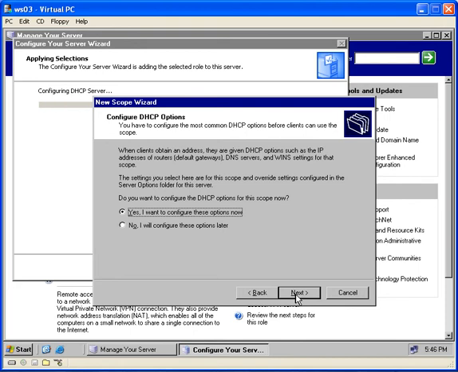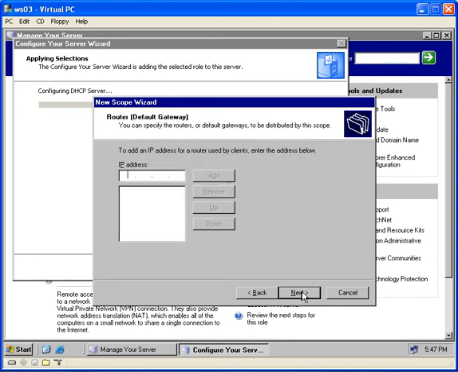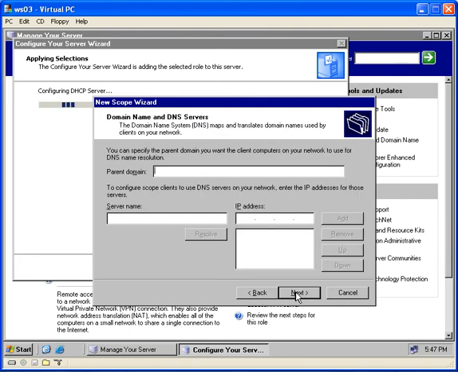We'll click next, and then we're prompted as to whether we want to configure the default DHCP options, which include configuring a router or default gateway address, a DNS server address, or a WINS server address. I'll leave the default of yes. We'll configure those options now and click next, and then enter the IP address 192.168.1.1 and click add. This allows me to enter one or multiple router or gateway addresses so that clients that obtain an IP address from the DHCP server are also provided with the address of a router on the local subnet. We'll click next, and then we're asked for the parent domain.